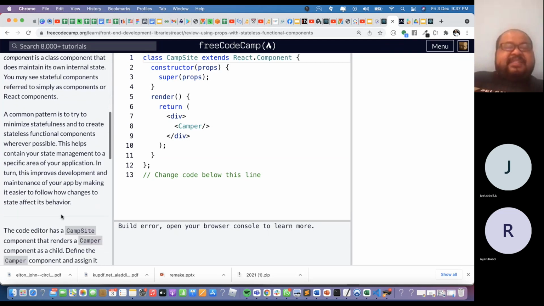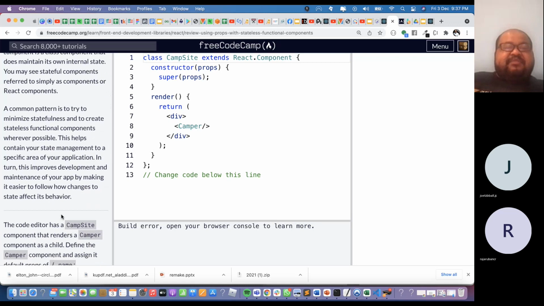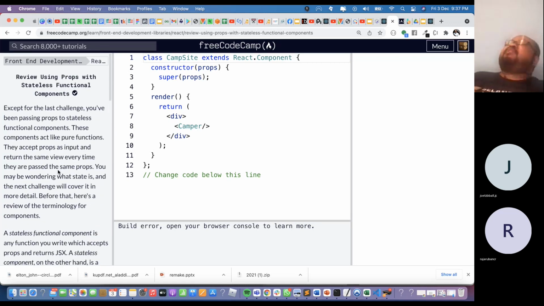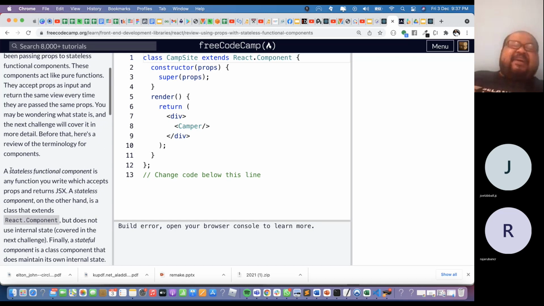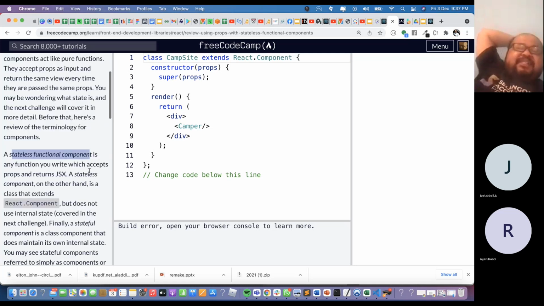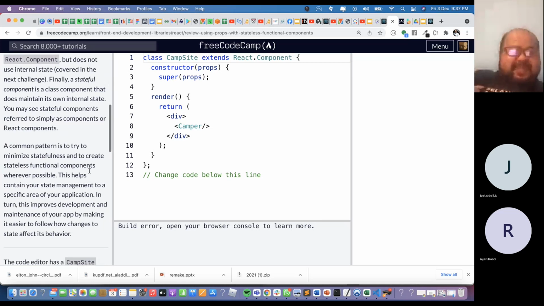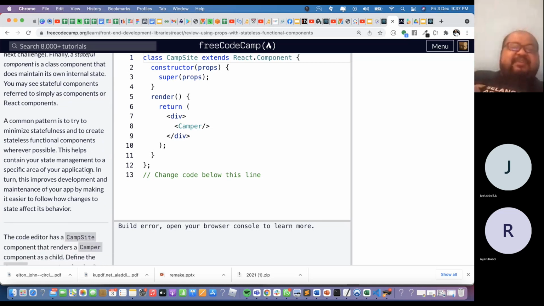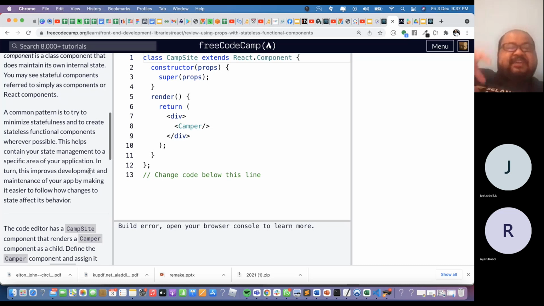A common pattern is to try to minimize statefulness and try to create stateless components. Which means that most of the time, people will create functions without state, and then they put state somewhere, normally on top, on the parent component. So try to make it stateless as possible. This helps contain your state management to a specific area of your application.